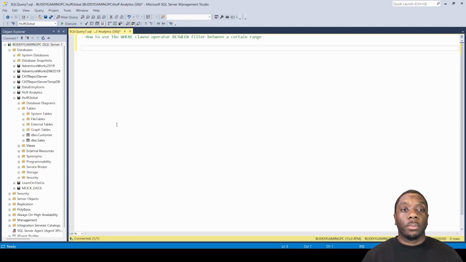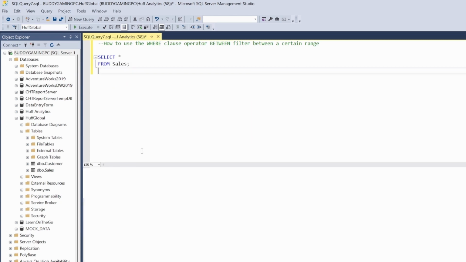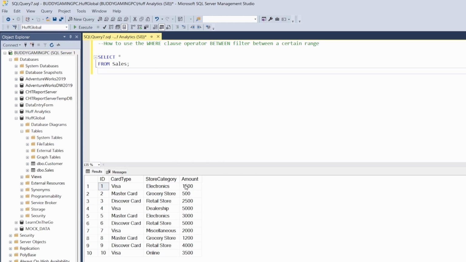Today in SQL, we're going to be showing you how to use the where clause operator between. The between where clause filters between a certain range. So let's go ahead and set this up. So let's just say select all from, and now we're going to be using sales. Let's hit F5. So we have the sales table.